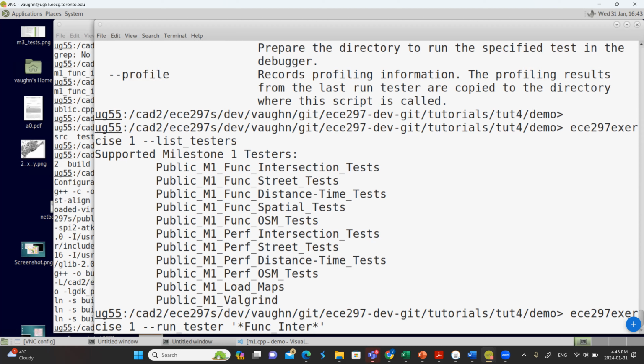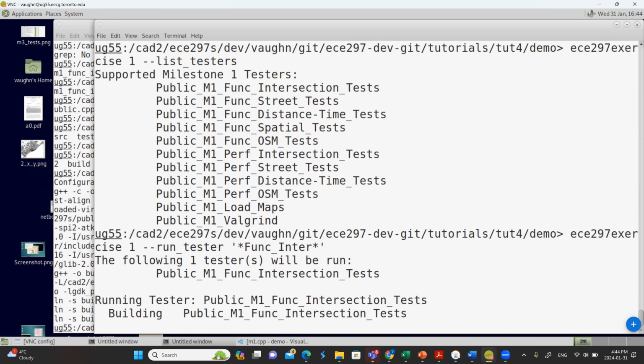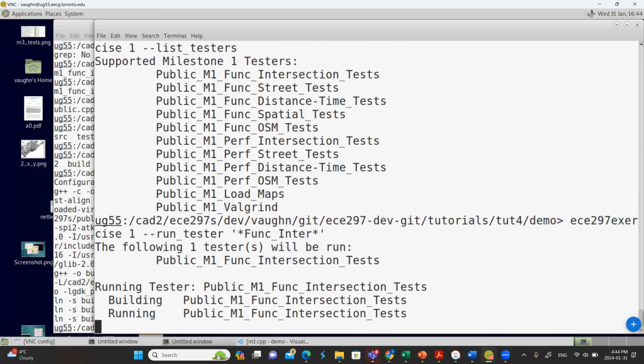Does everybody know what star means when you use it in a command line like this? Yeah, it matches any sequence of characters. So by putting a star at the front, I'm saying anything, then it has to have func inter, then anything. I put it in single quotes because that makes the command shell understand that this is wildcarded. So this just saves me typing. It's useful to know things like how to use wildcards because I can type less. But if I didn't know this, typing the whole name would be fine. Okay, so I'm going to run that. I built the debug check build, and now I'm running just the intersection tests.